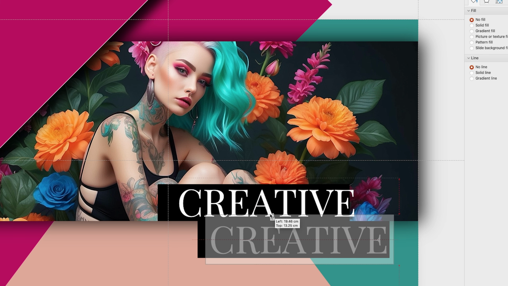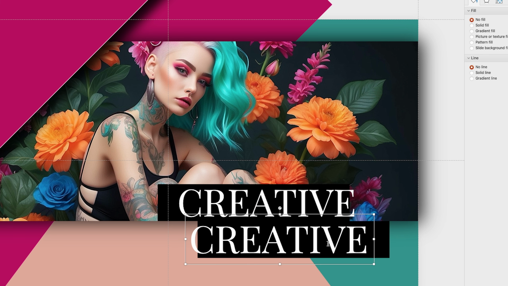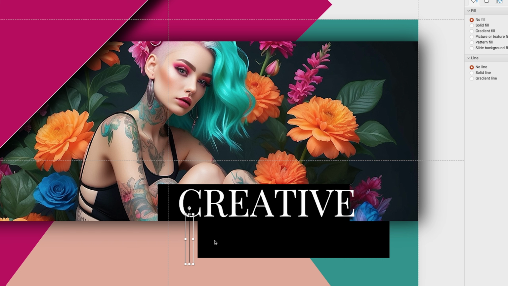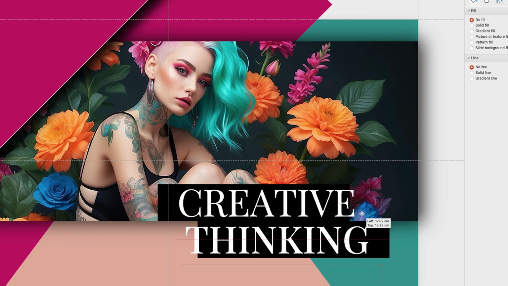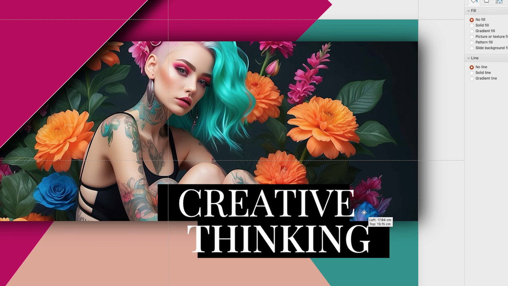Then just copy that text box onto the second rectangle, update the text, and place it so that the first character overlaps the image.